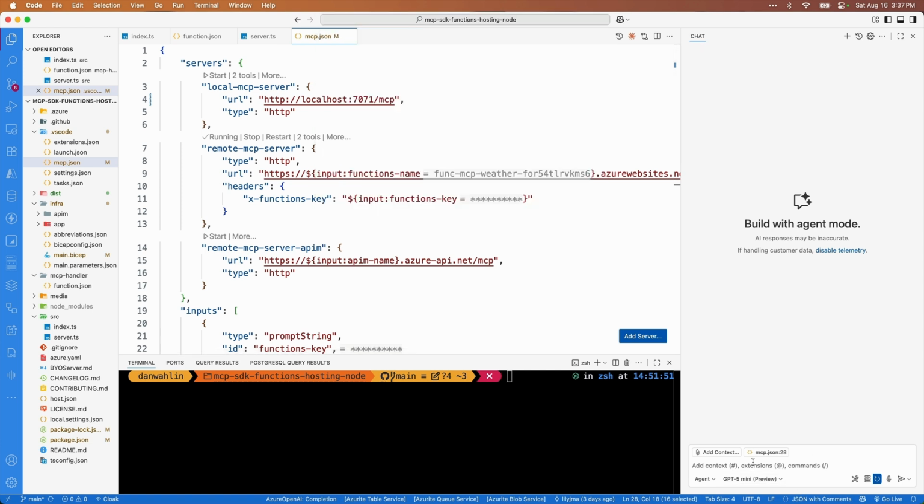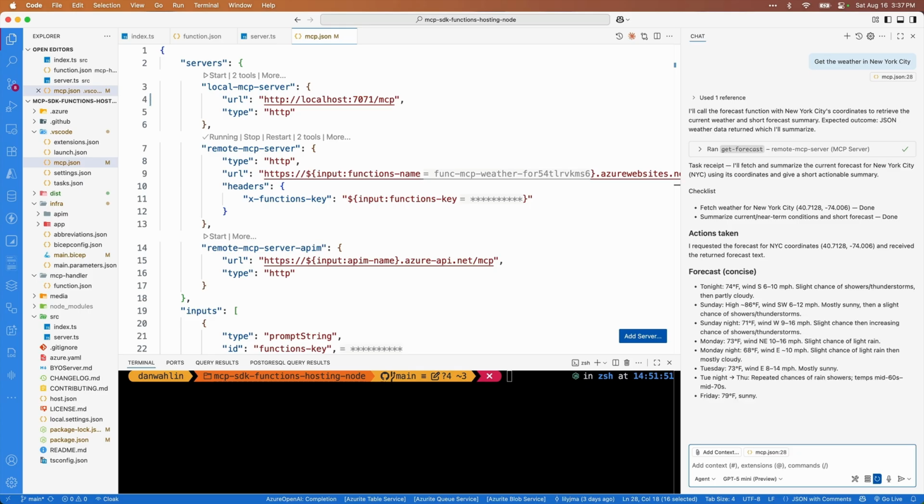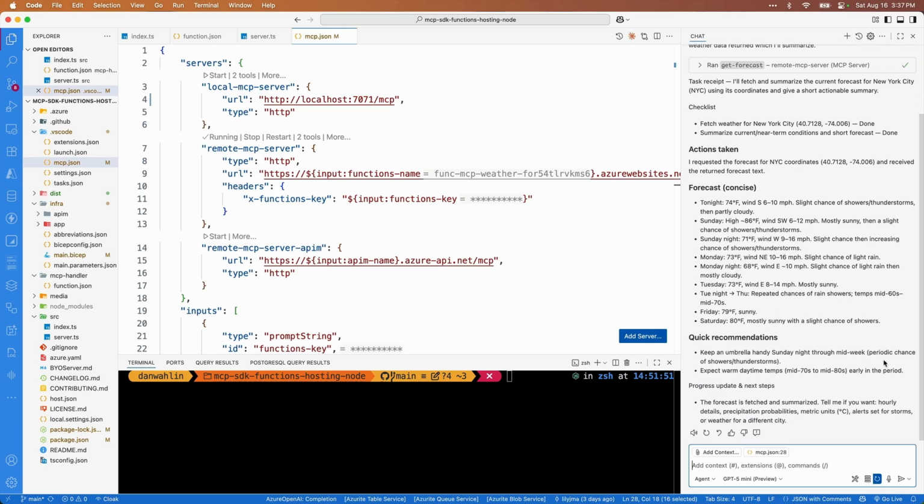So let's do the same type of thing. Let's say get the weather in New York City. And let's see what happens. It should invoke our tools. There we go. Now we're actually calling up into Azure functions, which is awesome because again, I didn't have to change hardly anything to make this happen. And you can see all the information it gave us back. So the MCP server is working.